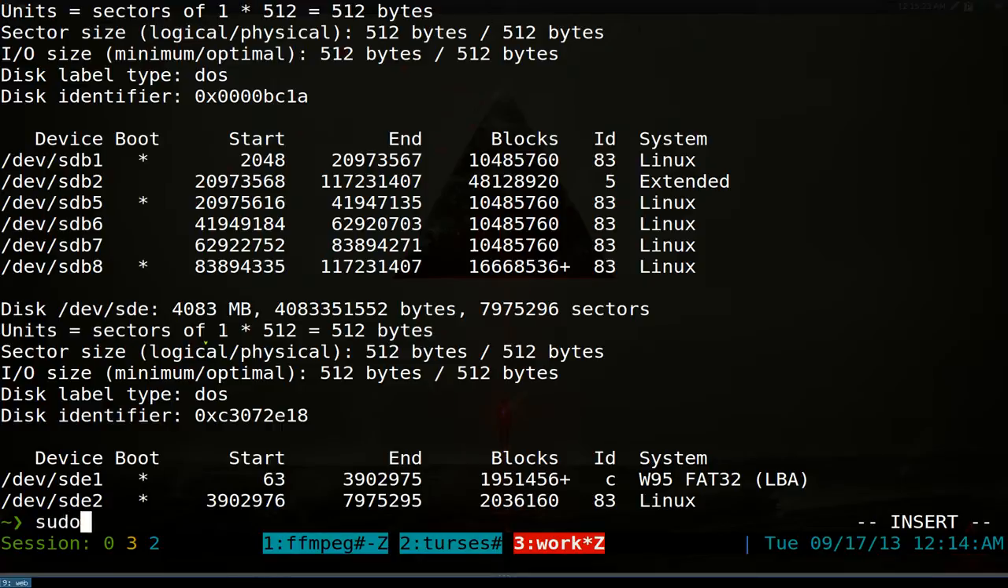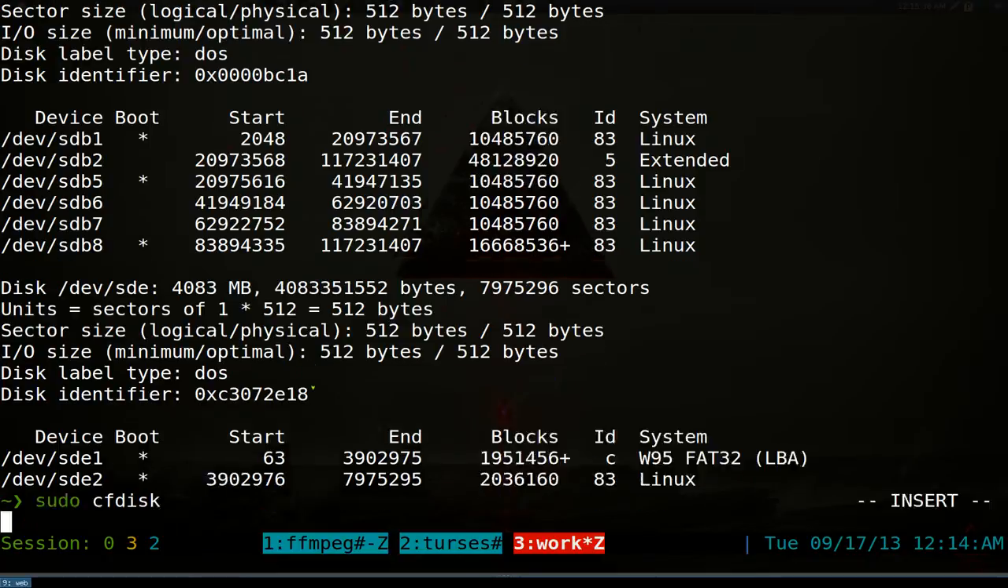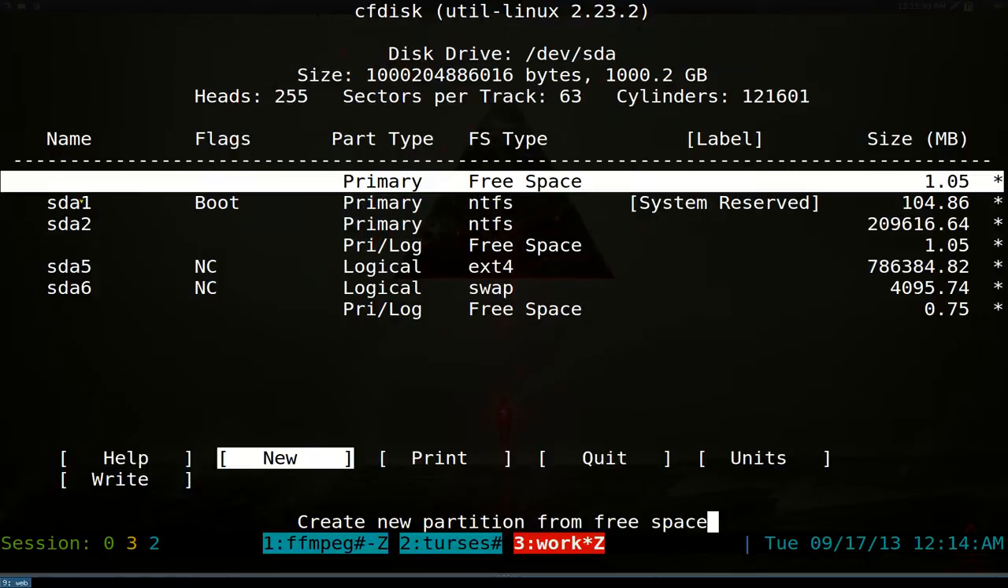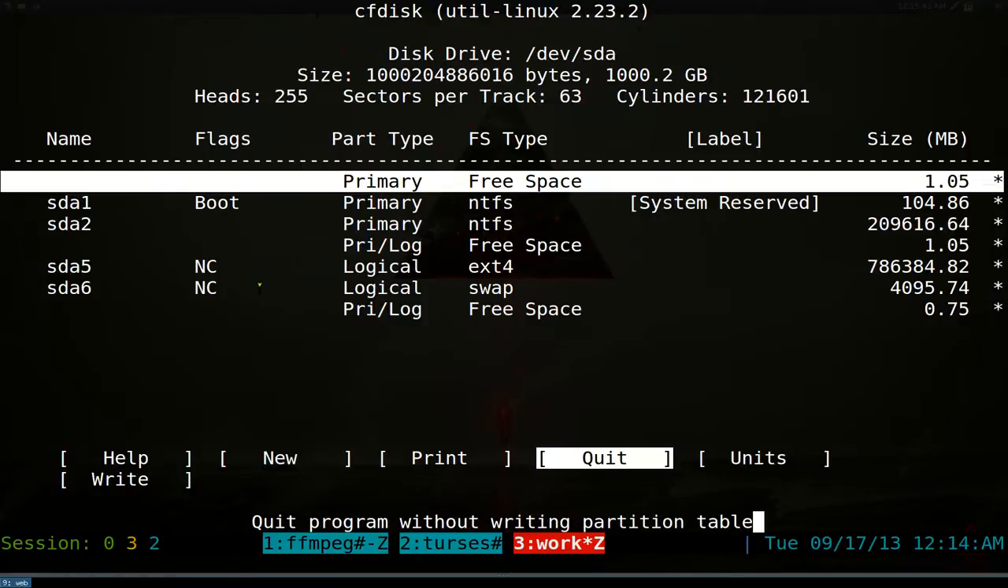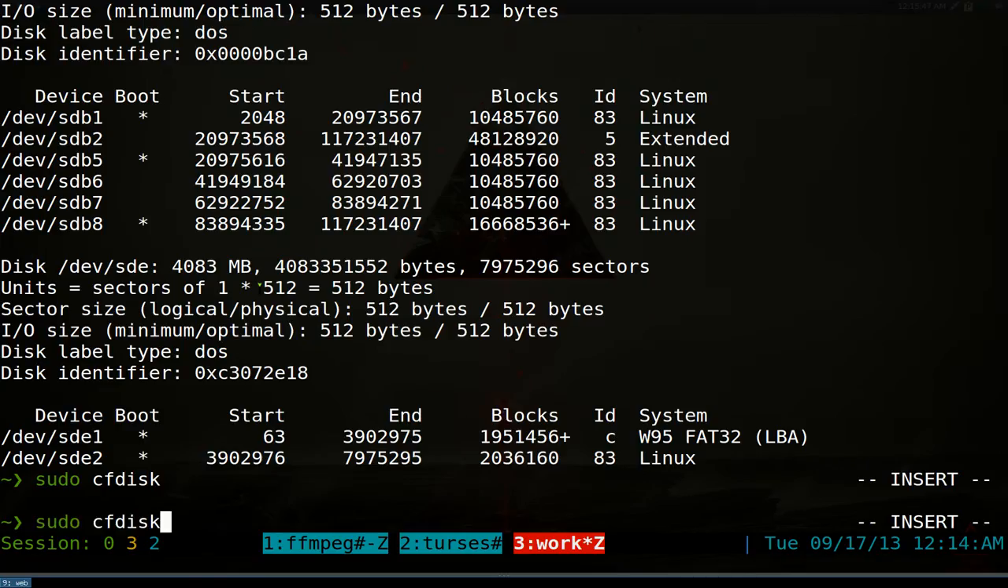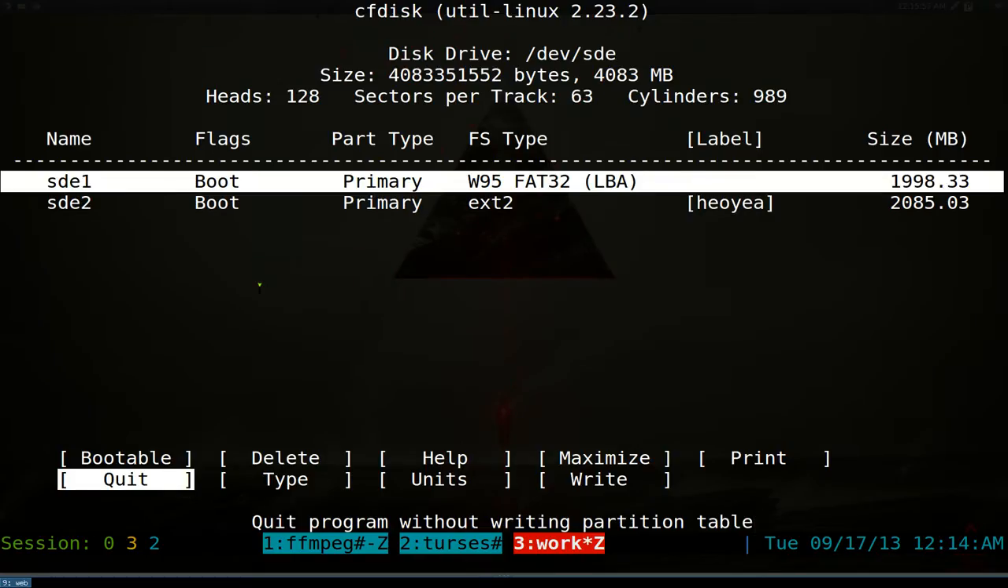So you do sudo and use the program called cfdisk. Now if you just type in sudo cfdisk, by default it's gonna use sda, not sde. This one is sde. By default, if you just do this, it'll use sda only, and that's not what you want. So let's quit out of this. You want to do sudo cfdisk /dev/sde, or whatever your device is. And there you go. This is ours here.